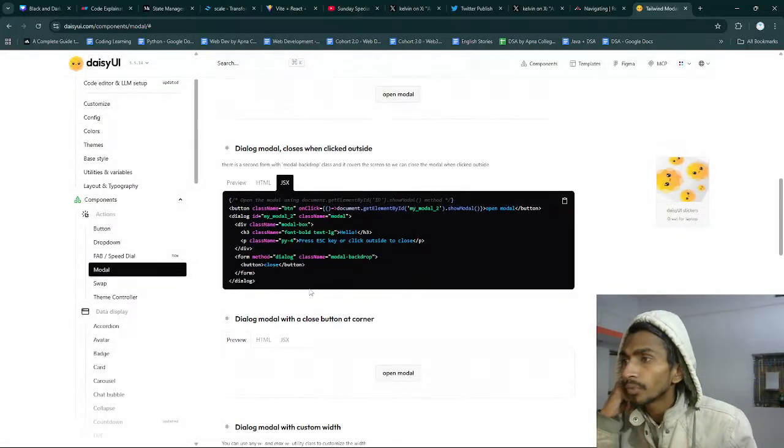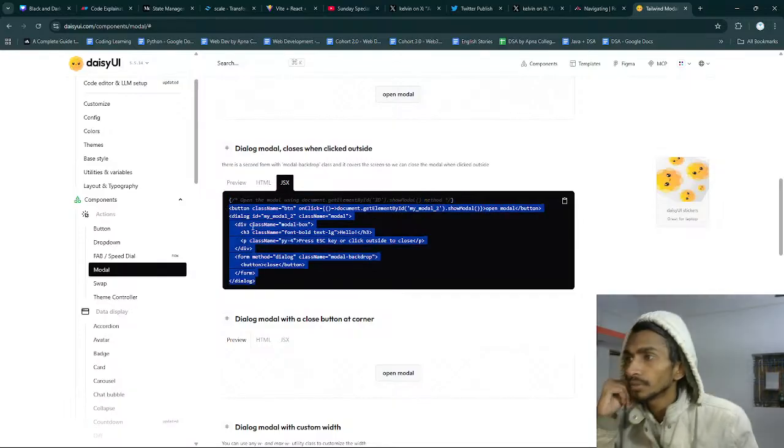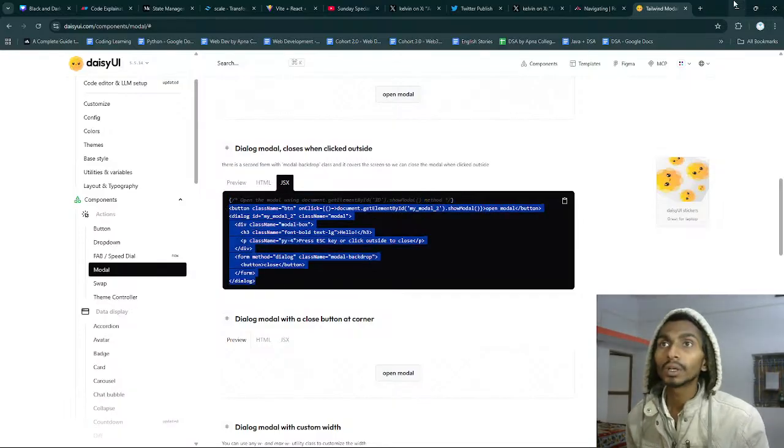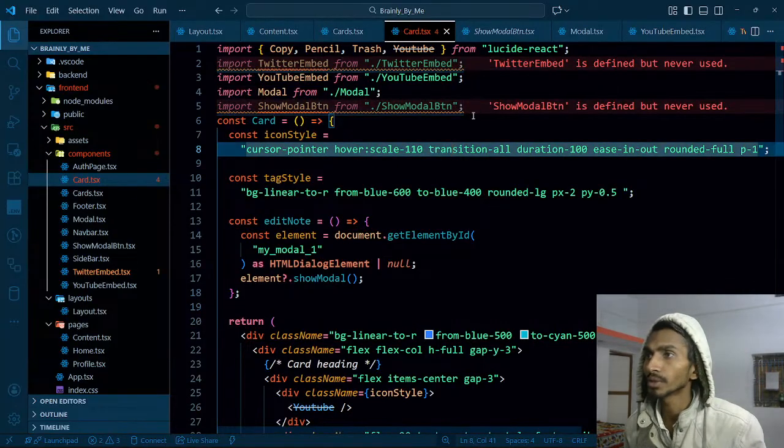Let's check the JSX. What am I using over here? Model, open model, show model, open model. Okay. Then model box, model font, dialog. Model backdrop. This is the extra thing that I'm actually using over here, and it contains. Let me check what is the difference between these two, because this one disappears ultimately when I click outside.